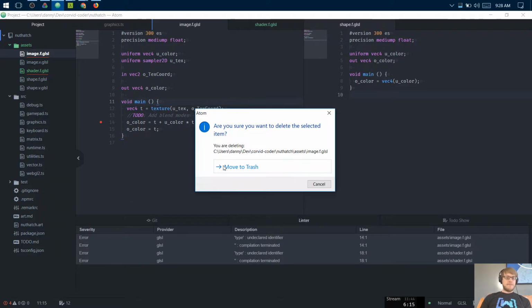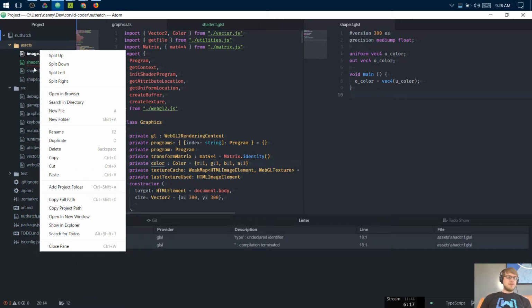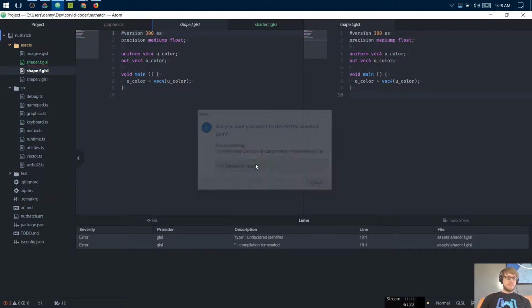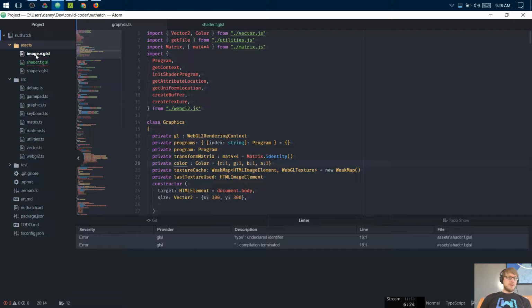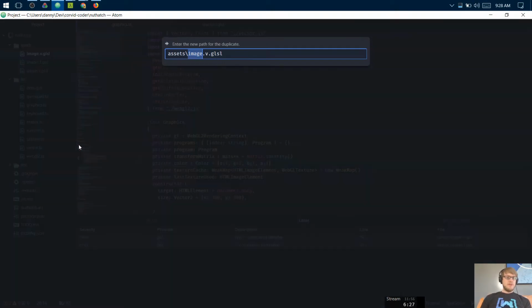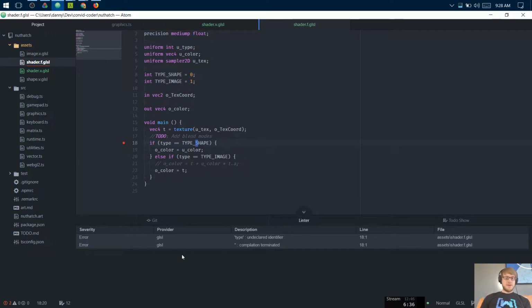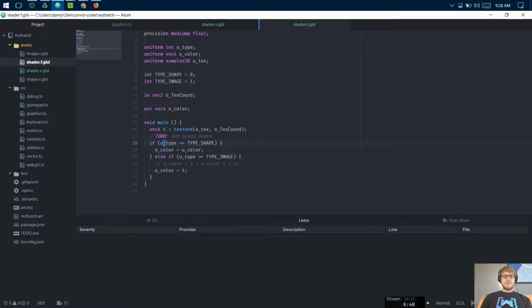So I'm just going to delete this too. Then I want to duplicate this into shader, I guess. Kind of a really poor name, but well. So anyways, let's look at F. So what is it not liking? It's a U type. Cool.